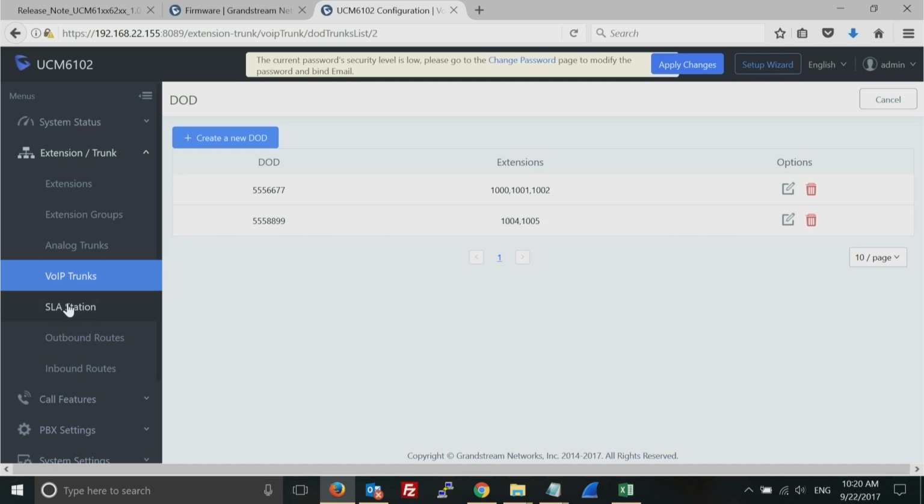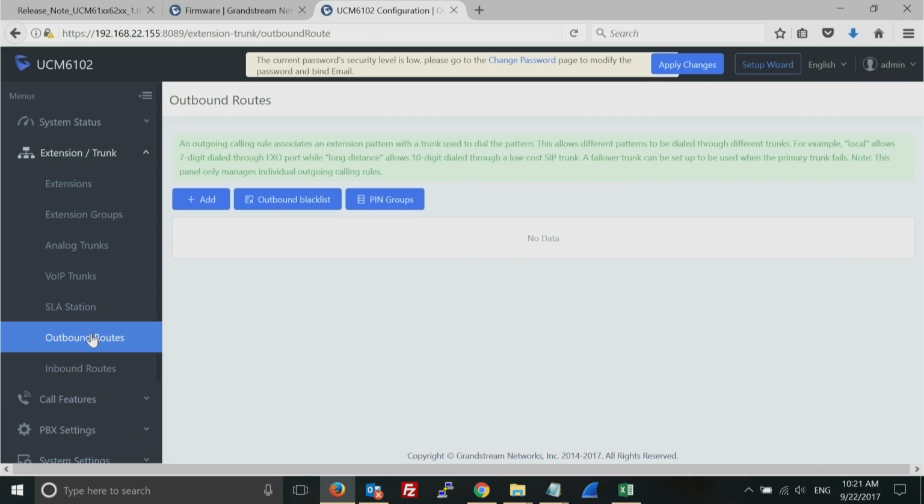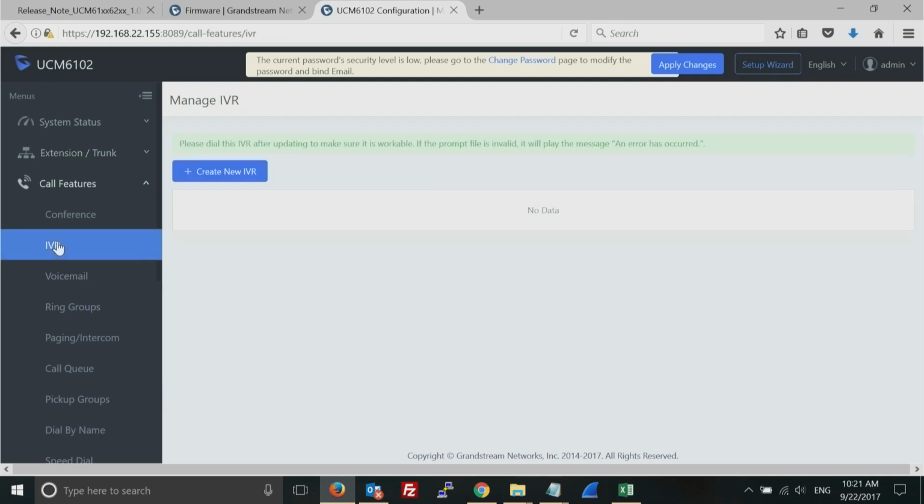All right. So we have analog trunk, we have VoIP trunk, and how about call routing, outbound and inbound? Before doing an outbound or inbound route, we need to have some destinations to send the inbound calls to. So let me jump ahead quickly and create an IVR, probably a ring group, so we have something to send the calls to.